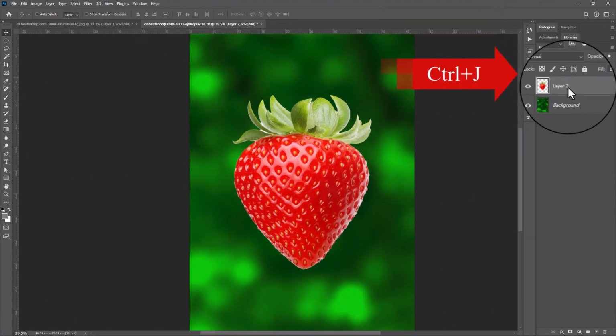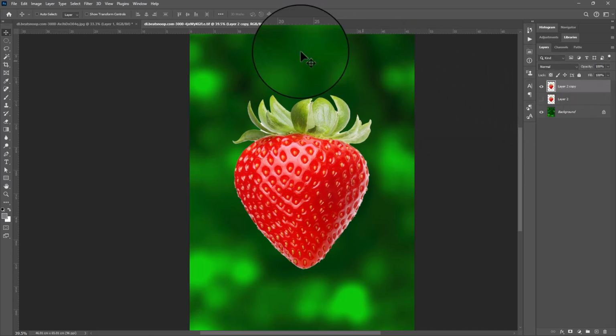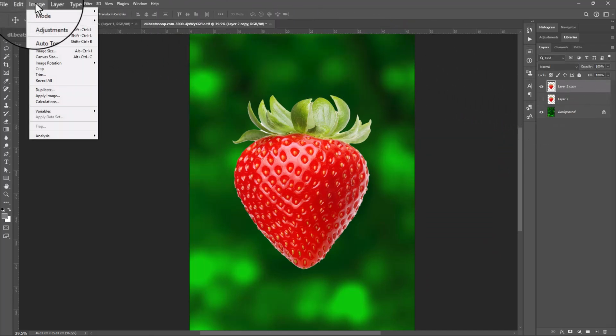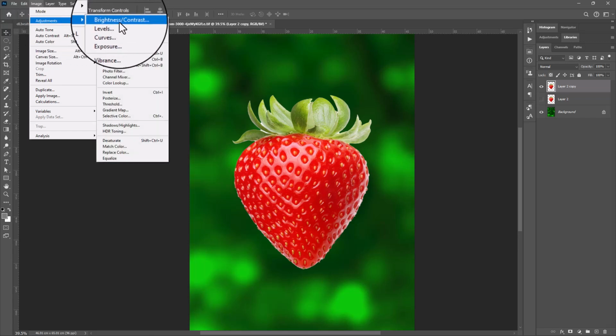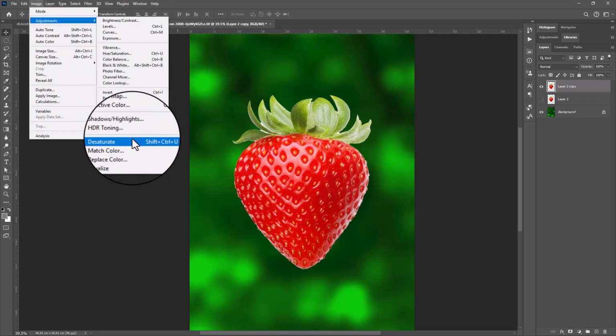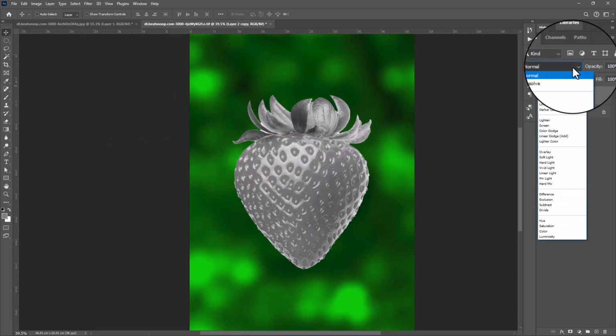Press Ctrl J to duplicate the layer. Hide the first layer. Go to Image. Adjustments. Desaturate to remove the colors. Change the blending mode of this layer to Screen.